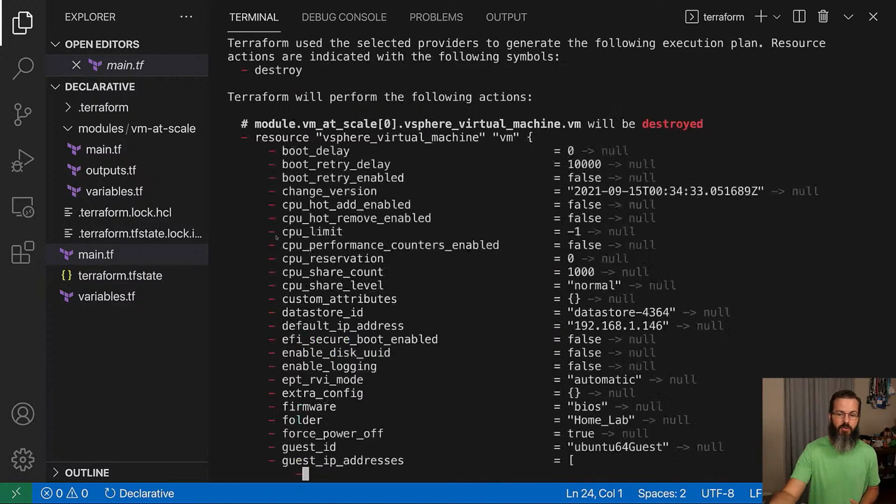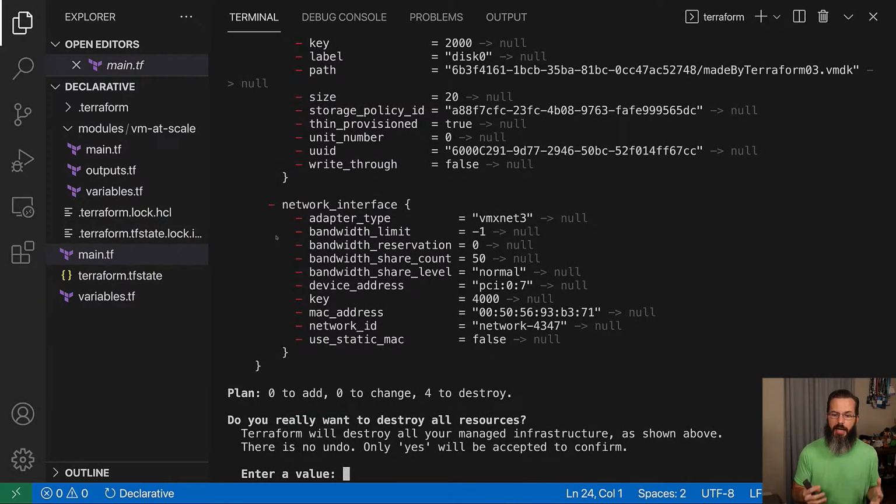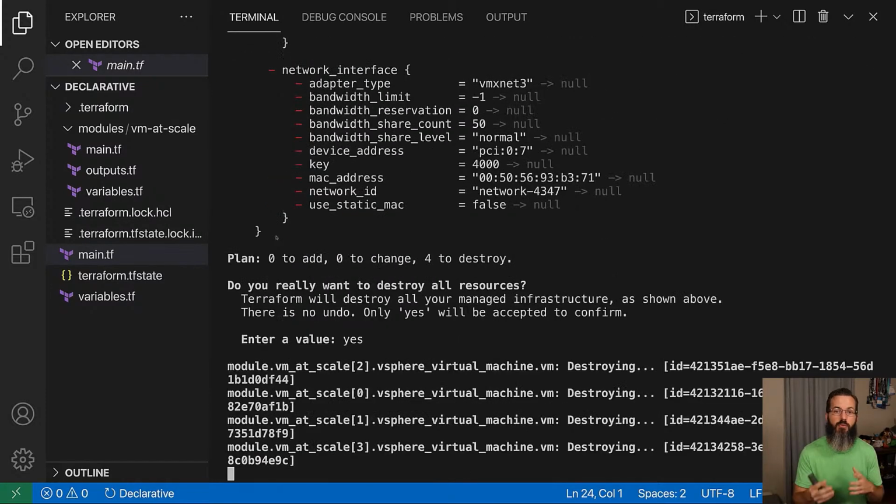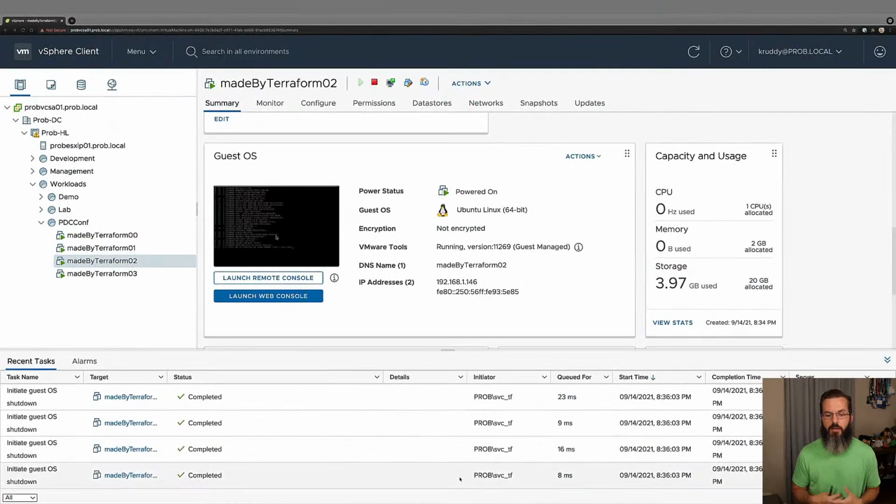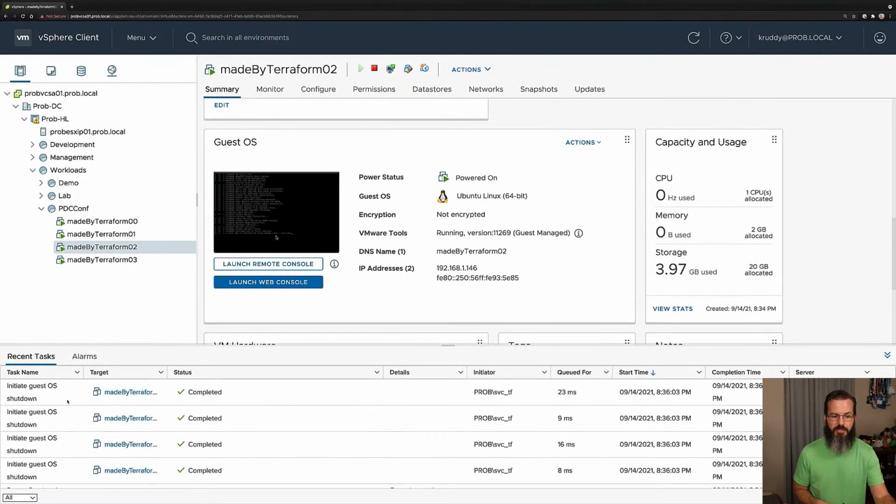This is again going to give us that plan output saying that we're going to take all of these resources, these 4 resources, and we're now going to destroy them. So all we need to do now is enter in yes, and Terraform is going to go through the process that we saw earlier in our last challenge, challenge 3, in initiating the guest OS shutdown and then removing them from inventory and deleting them from disk.